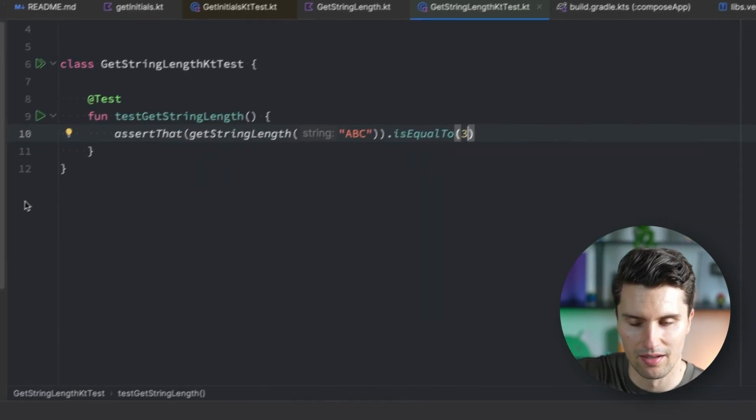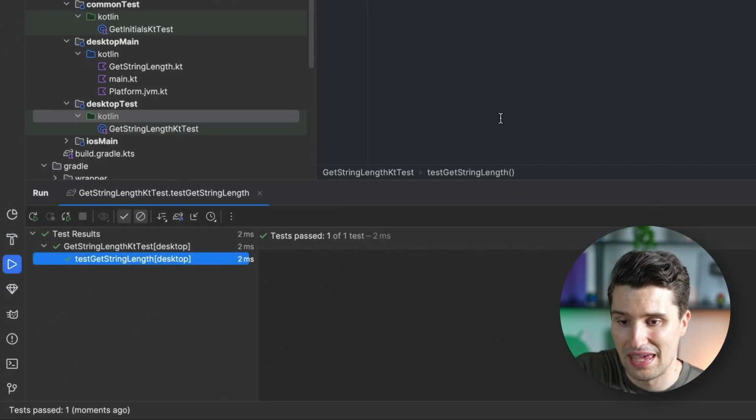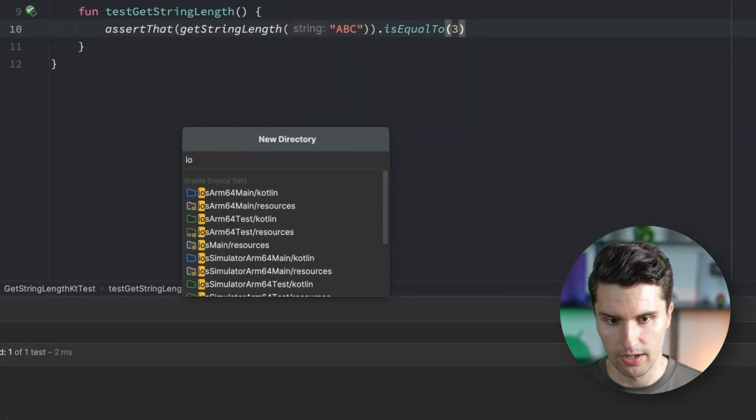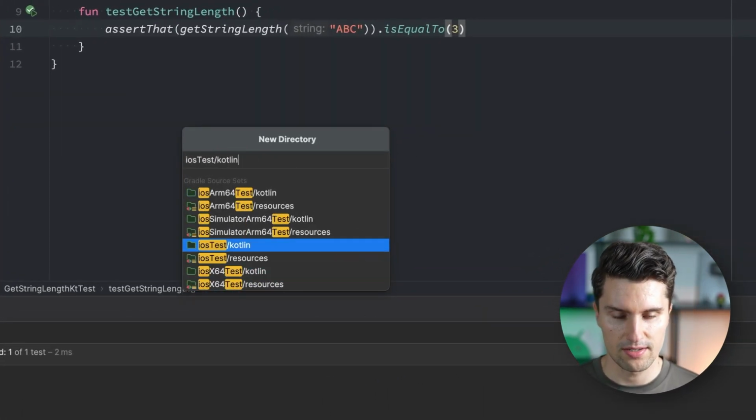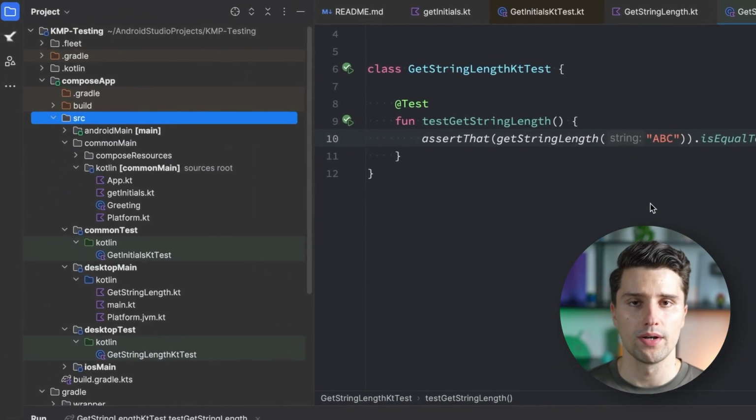If we run this, then that probably won't be a surprise to you that this test case passes. But that is in the end how we write unit tests for platform-specific code. If you would now want to write a unit test for the iOS-specific code, you would again go ahead, create your iOS test source set slash Kotlin, you would put your tests in there, and so on. All right, what is next?